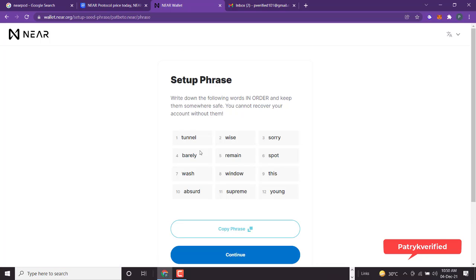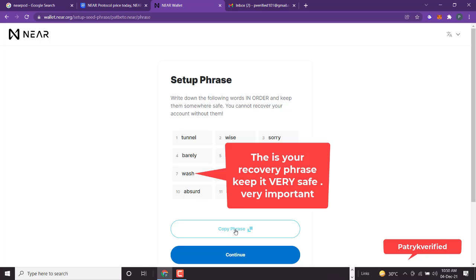So this is my passphrase. Make sure you save this in a very secure place. It's unique to you. So I copy this and save it somewhere safe. So make sure it's safe. So I've copied it, then continue.